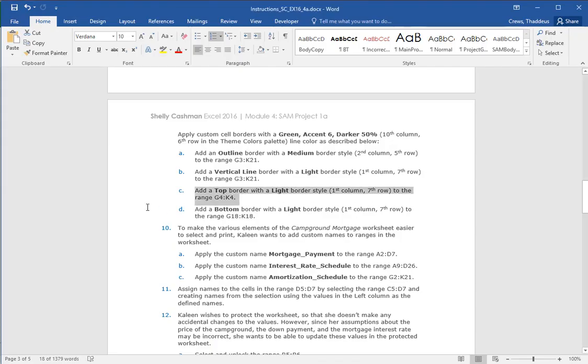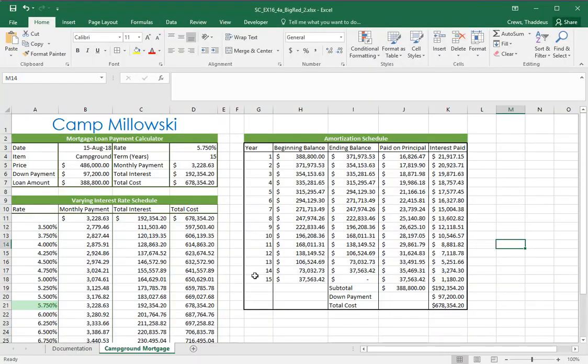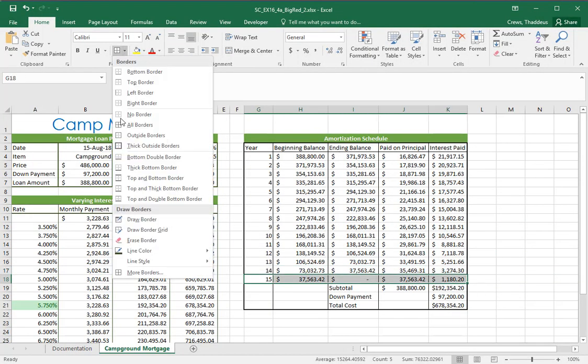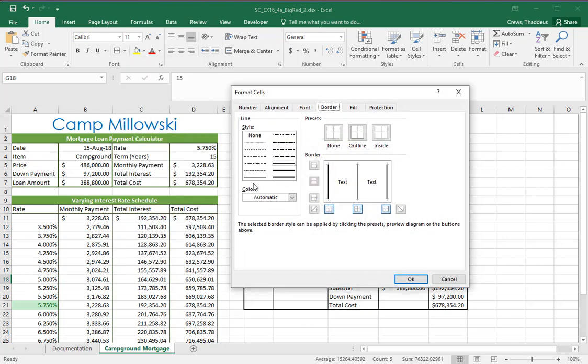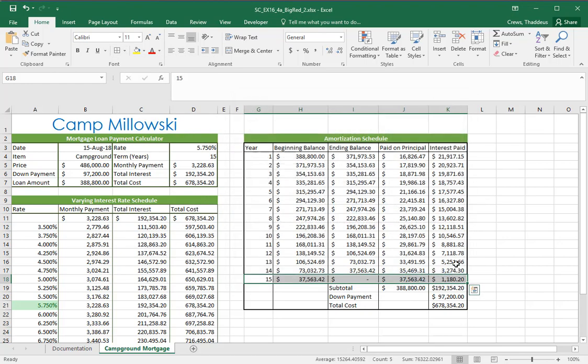Okay, and then add a bottom border with the light style for J18K18. So come down to J18K18, and with the light style selected, add a bottom border. Okay. So there we have what we're looking for. It looks like it's black almost on the screen, but it's not. It's that very dark green, dark 50% green.